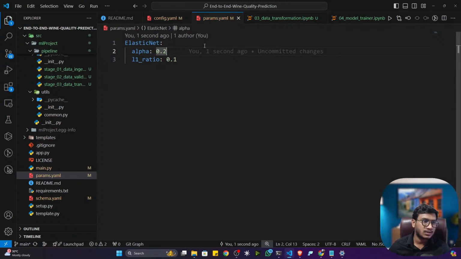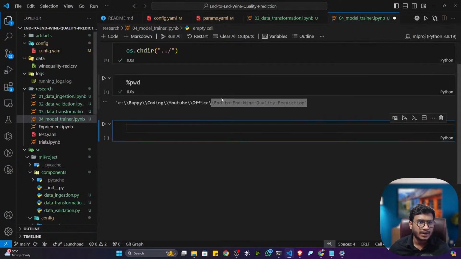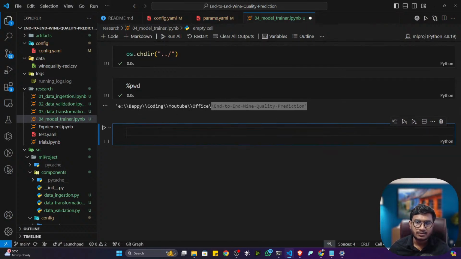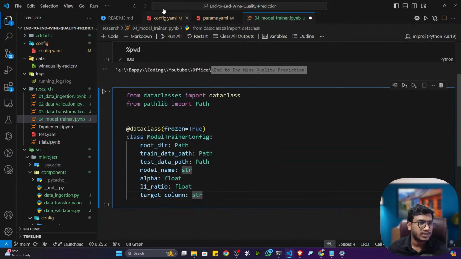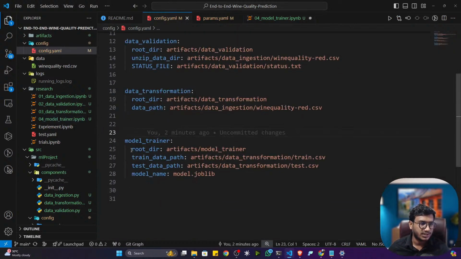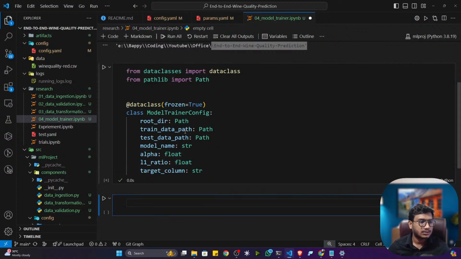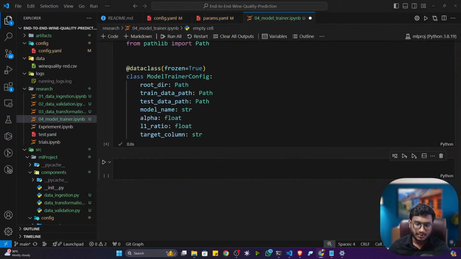So this is my params.yaml I have prepared. Now let me get back to my Jupyter notebook, and here I'll be creating the entity right now. So this is my entity. You can see I'm initializing all the variables. Apart from that, I'm also initializing alpha, L1 ratio, and target column. These are the three variables.